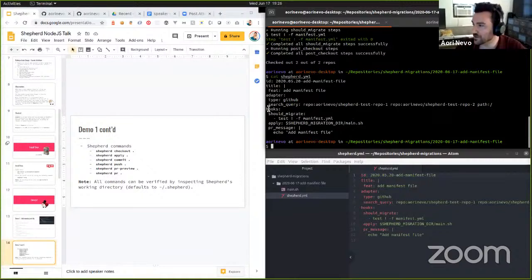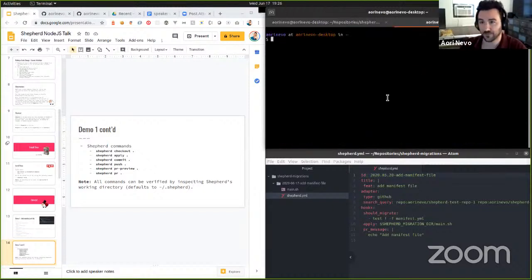But what you can see here is under search query, I'm passing it some information that identifies these two repos on Git and then pulls them down. So you can control that using this parameter. I want to verify that this actually did what it was supposed to do. Remember, I mentioned that everything can be verified by looking at Shepherd's working directory. So I'm going to go in next.